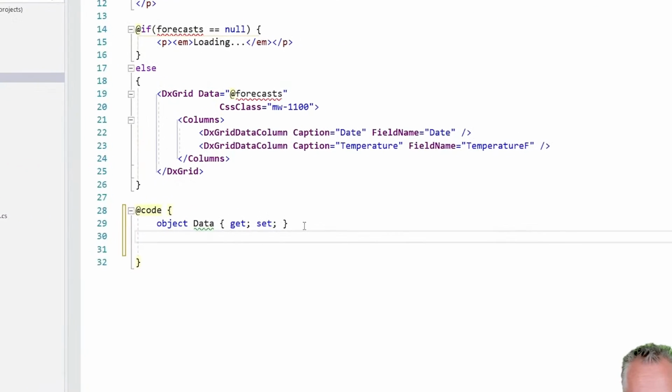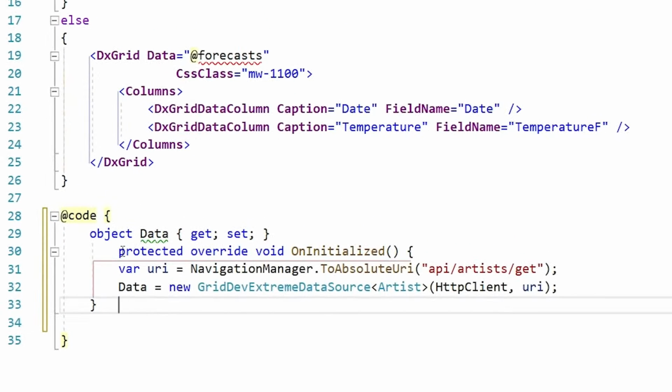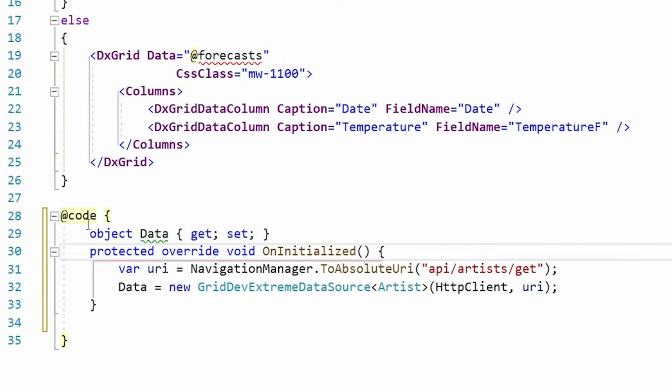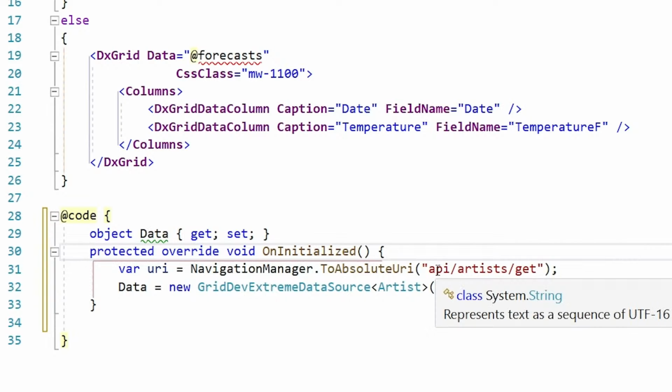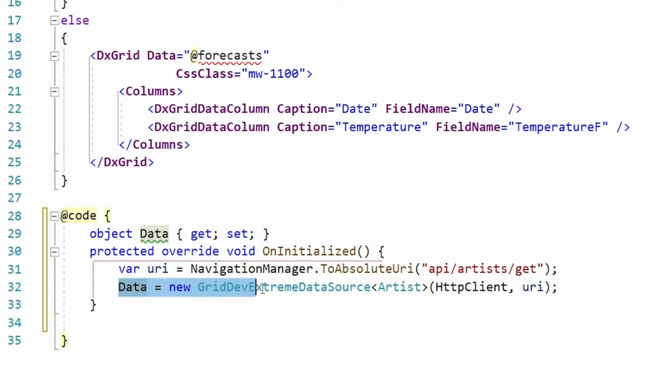Yep. And what I can do now is in the OnInitialized, I will just call that API/artists/get, and this data is now assigned to this grid DevExtreme data source. Interesting. And this construction will make sure that client load options are being sent to the server, and that the appropriate data is getting forwarded back and forth. So you don't even need to do any of that plumbing at all? Nope. Wow. That's it? Yeah, that's pretty much it.